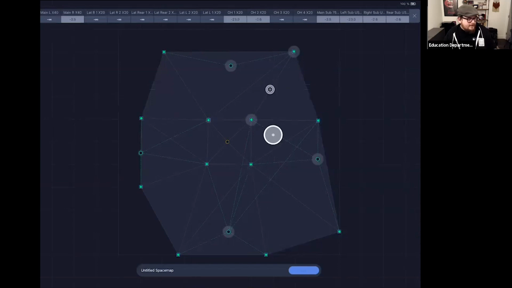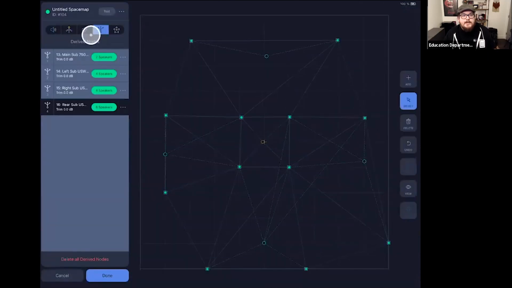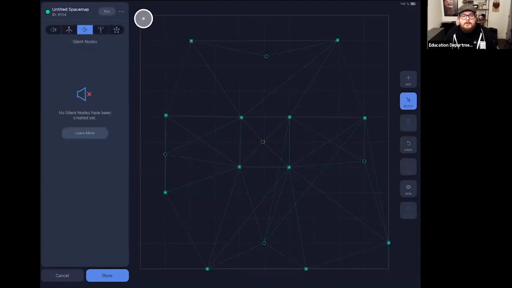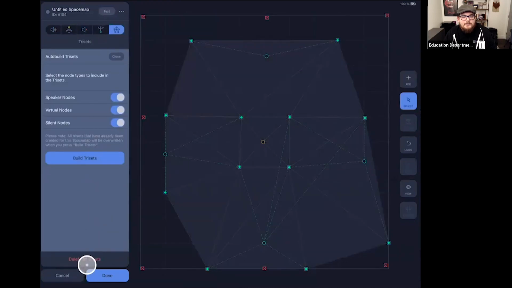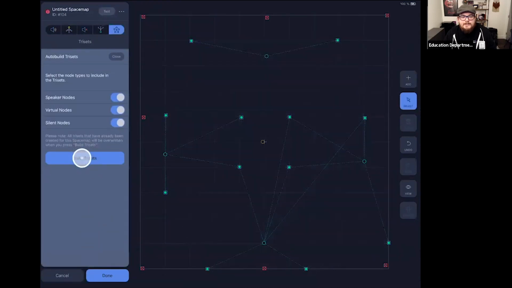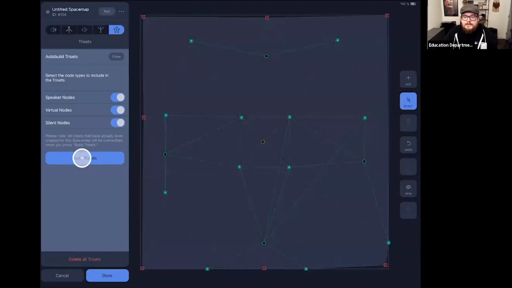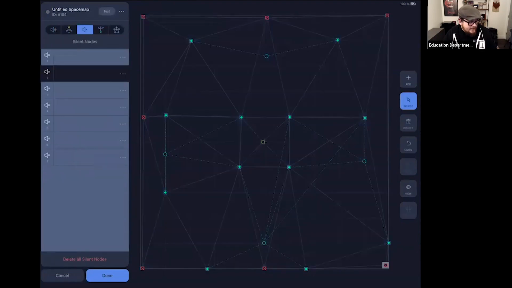Now, one way I could deal with this is to add some silent nodes. So we'll quickly add a few silent nodes here, here, maybe here, here, and here. Why not here? Then what we'll do quickly is take our triset, delete all of them, and then say, hey, Spacemap Go, remake this for us. And here we are. Oh, I missed that guy, so I'll just drag it over to the corner.